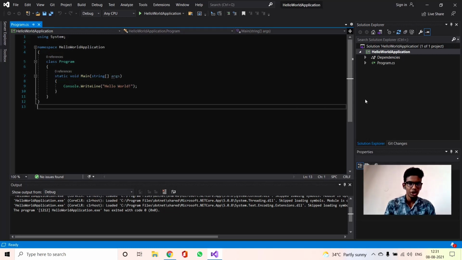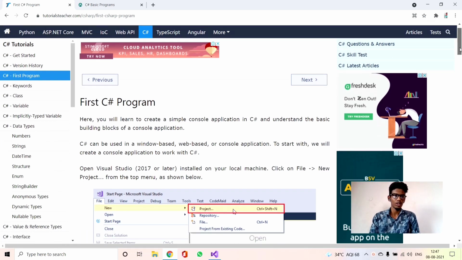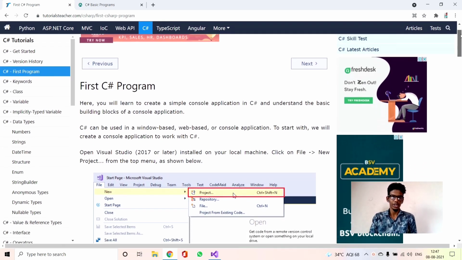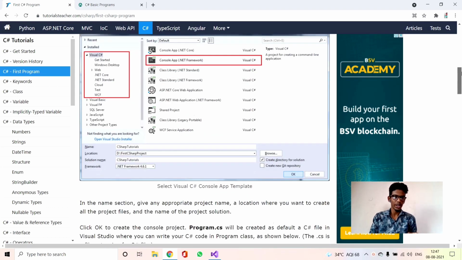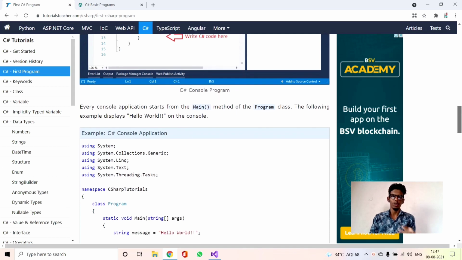While moving to the coding part, I have a website for you. So friends, this is the website I was talking about, First C# Program by Tutorials Teacher. This gives you a basic idea if you are new to C#. Here they have given every step on how to create a program, and also the basic knowledge about a C# program.